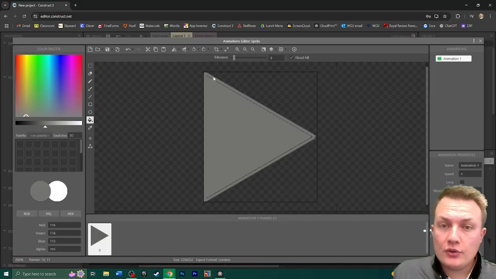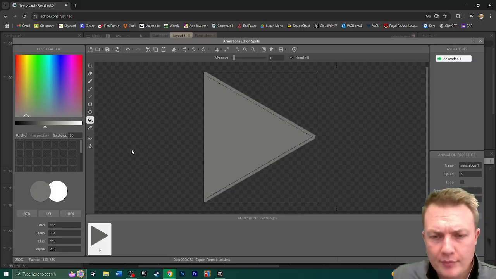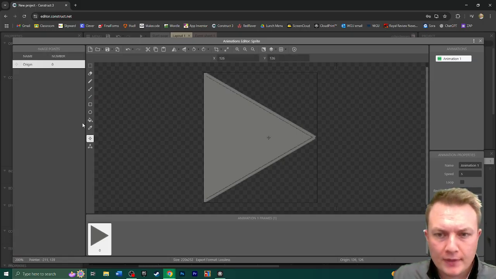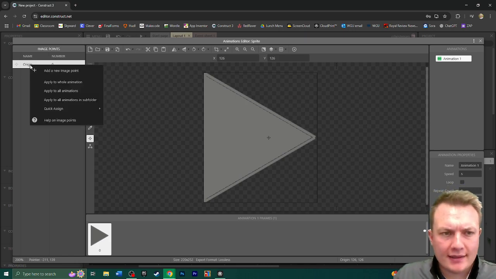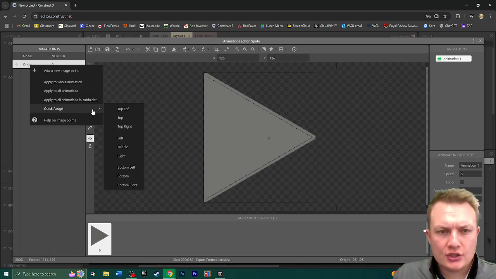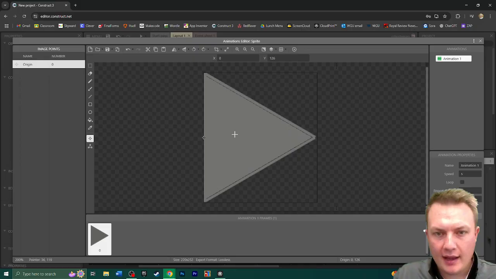Now, what we need to do is we need to make sure that we have the correct origin points, okay? So we're gonna go here to this image points thing, and our origin, we're actually gonna take this, we're gonna right click, and we're gonna quick assign it to the left, right? And that'll position it right on the left middle. Now this is not gonna have any animations, all right? So we don't need to worry about positioning it to other animations. We're gonna do that right there.